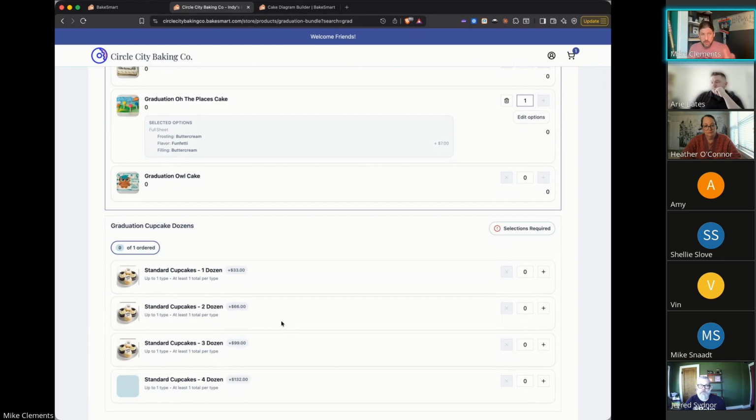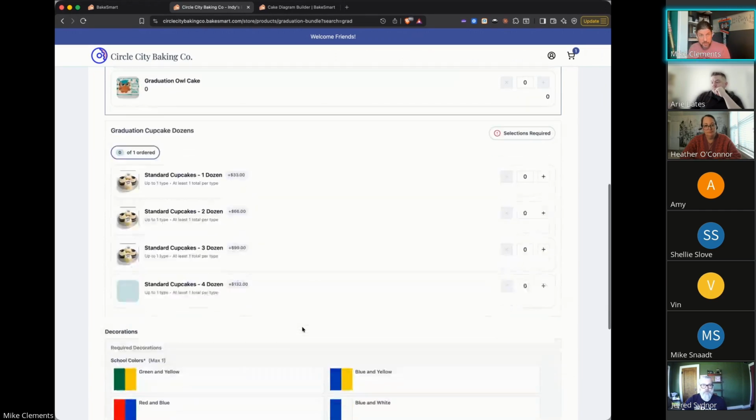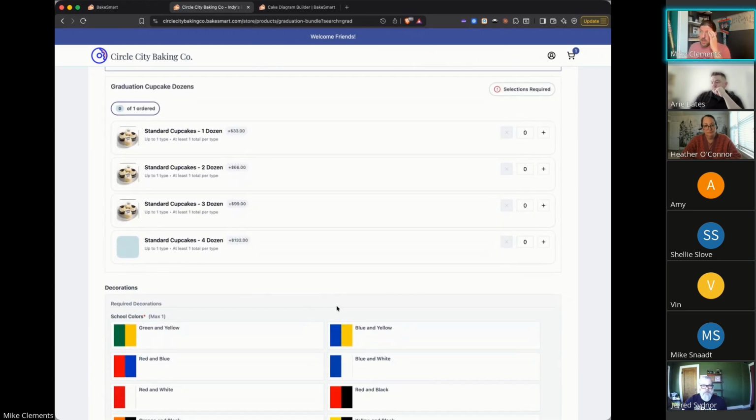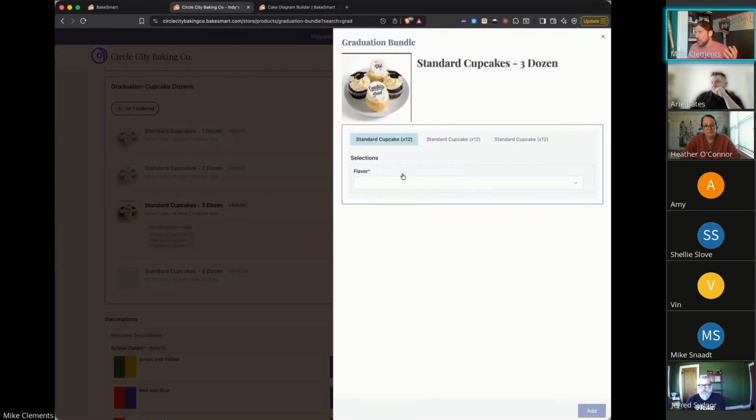Instead of having to have what we used to have in the past, these would all be separate bundle products of here's your 1 dozen bundle, here's your 2 dozen bundle, here's your 3 dozen bundle, which is not fun to manage, not fun to browse through as a customer to order. Right. So just streamlining all of this, getting them graduation, bundle, how many people are coming, we're done. I'm going to do the 3 dozen and then make my selections here, chocolate, chocolate, and we'll do one in white. So then we've got white, chocolate, chocolate.